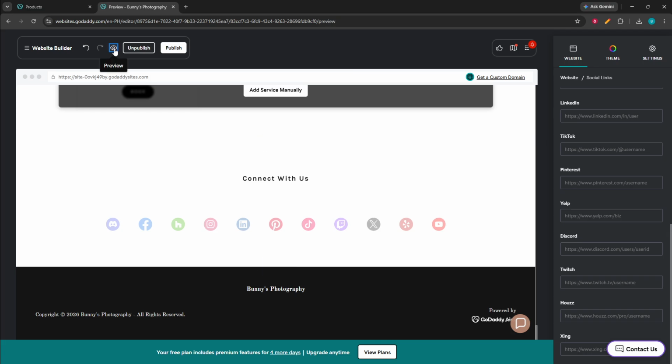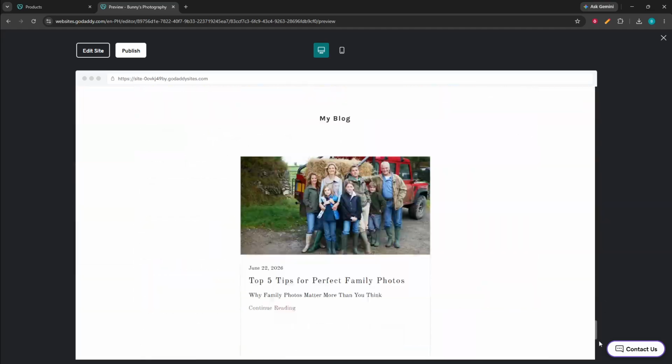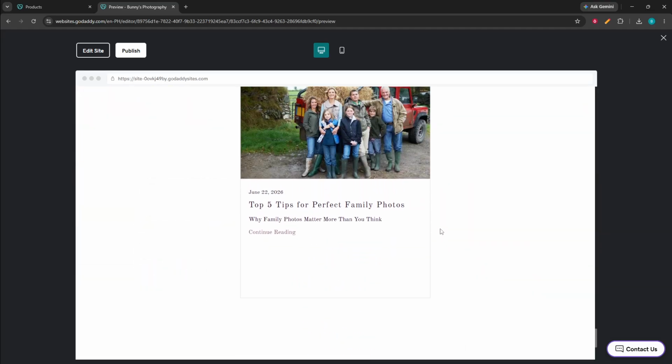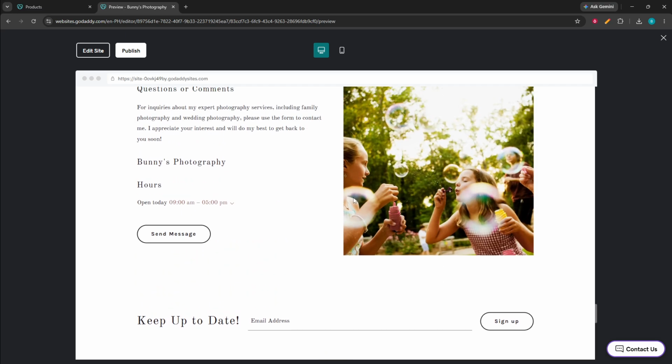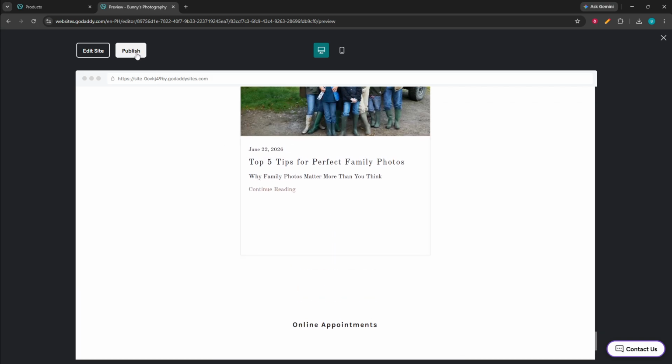Check each icon carefully and make sure it opens the correct social media profile. This step is important because it helps you catch any incorrect or incomplete links before your visitors see them. When everything looks good, click Publish to make the changes live on your website.